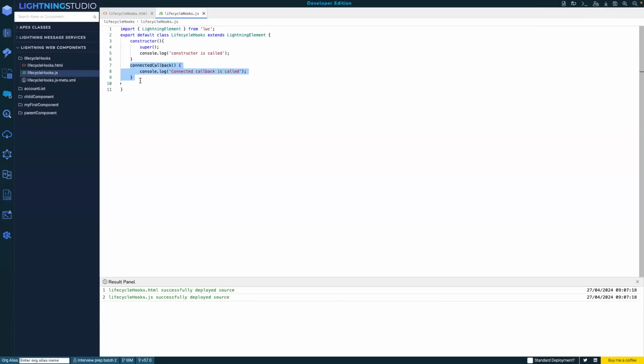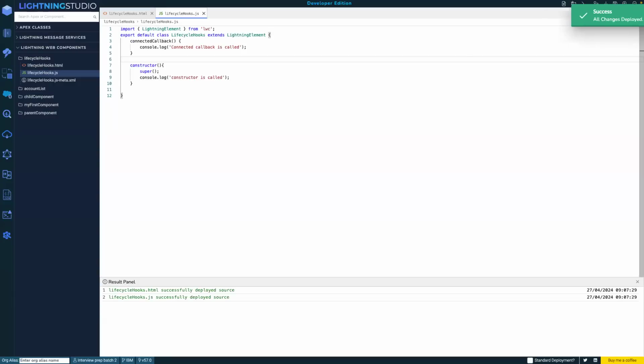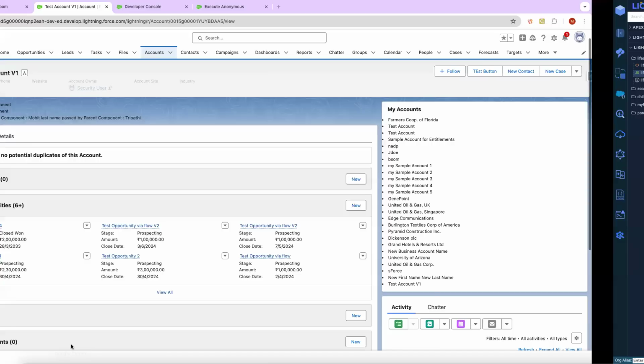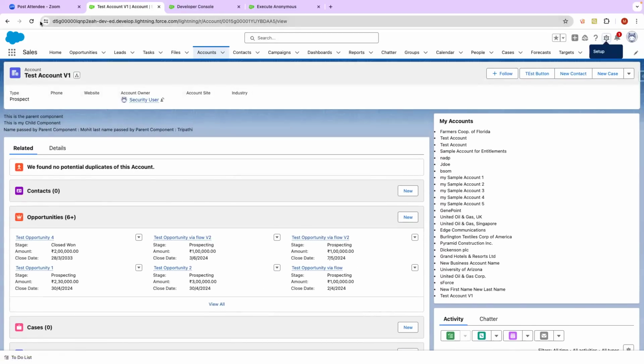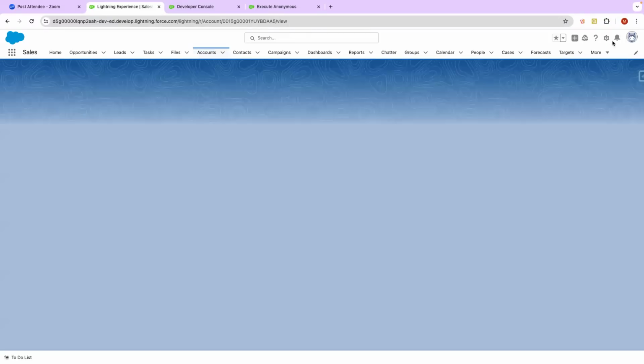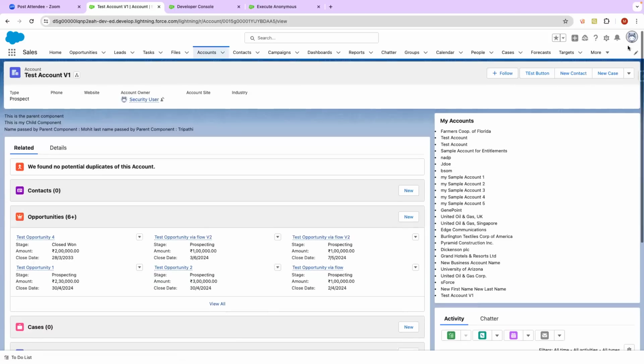Now let us add this before the constructor. I just want to show you, even if we add the connected callback prior to constructor, then also constructor will be the first statement which will get executed. Why super is required? That is also a very important interview question. We will cover that after this.